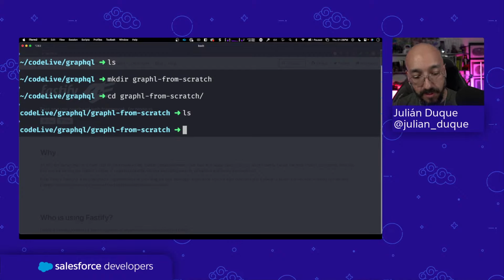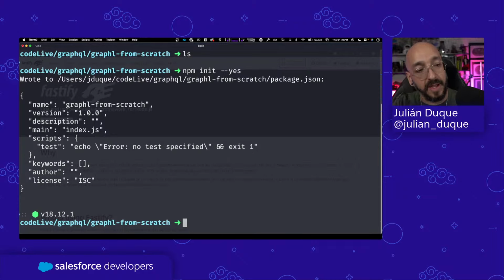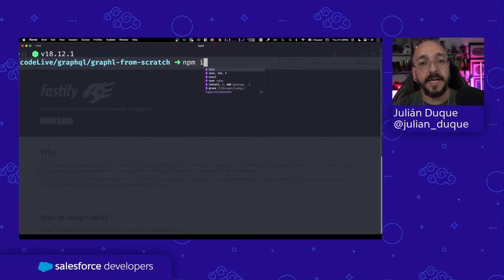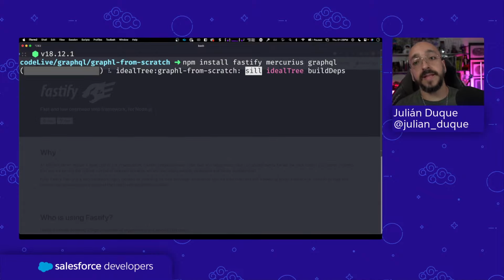So I have an empty folder. The best way to start a Node.js project is executing npm init with the -y parameter. It will create a package.json with the main information so I can start working. And let's install Fastify, Mercurius, and GraphQL. So we are using those three dependencies to build our application.